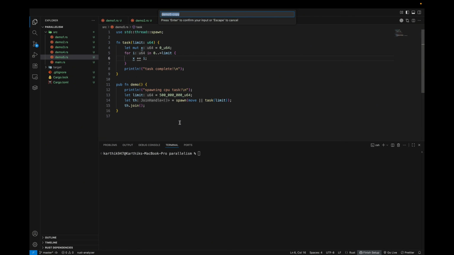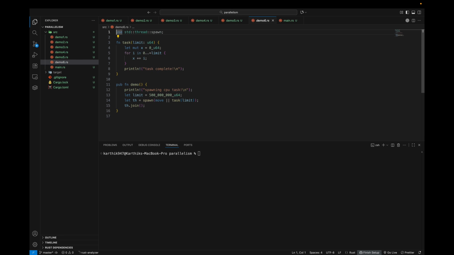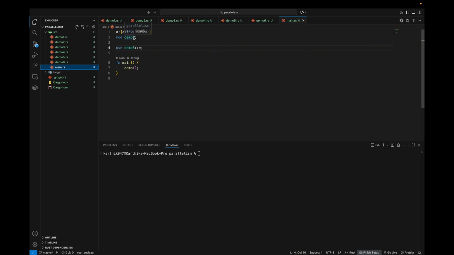As always, let's clone this and call it demo6.rs, and in the main file I'm going to point to demo6.